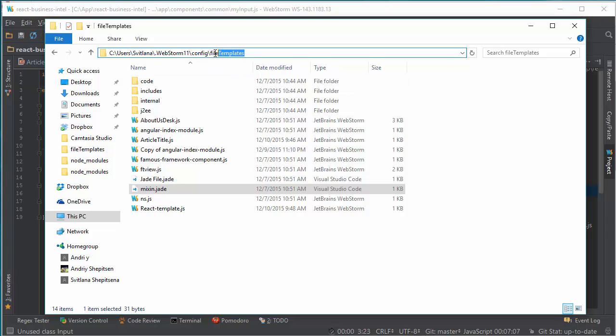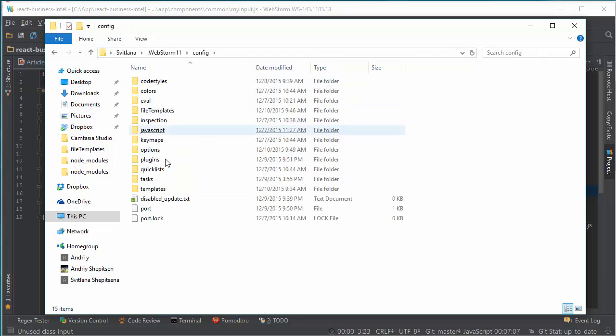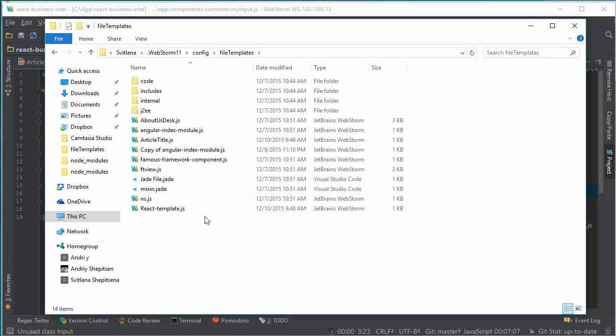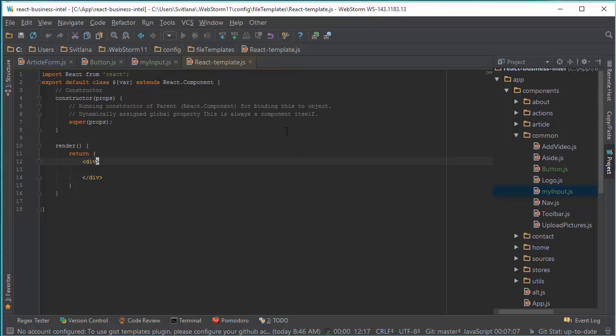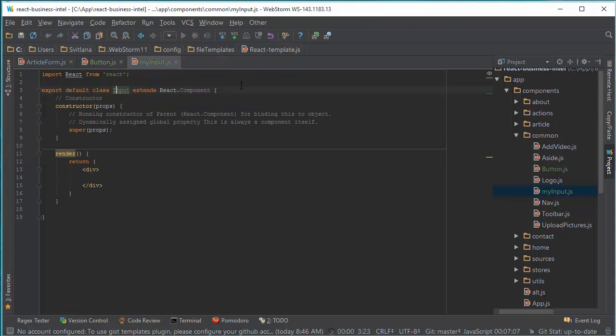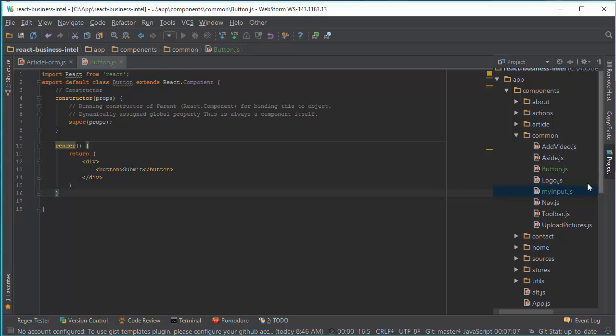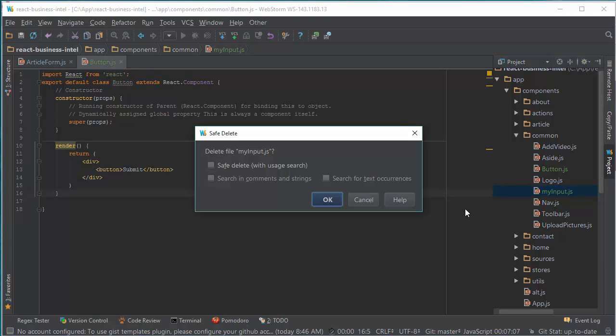If I come to WebStorm, you can see config, just templates, and for now we need file templates, and you can just open it from here, and if it's more convenient for you to edit like a normal file, here it is. And we have created a button before. I will remove my input.